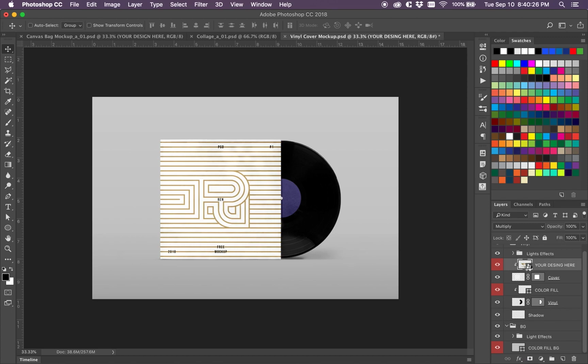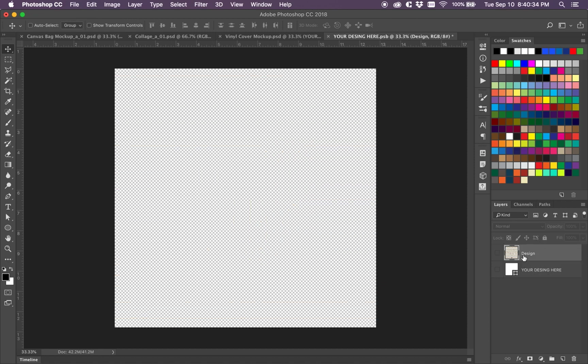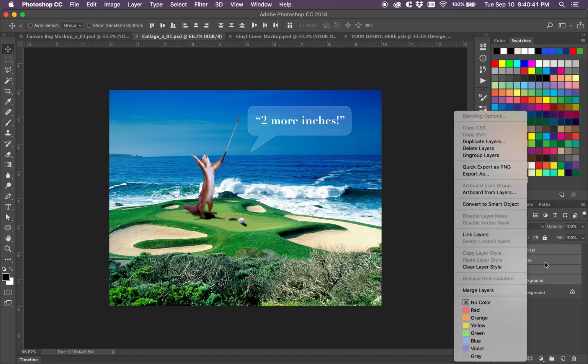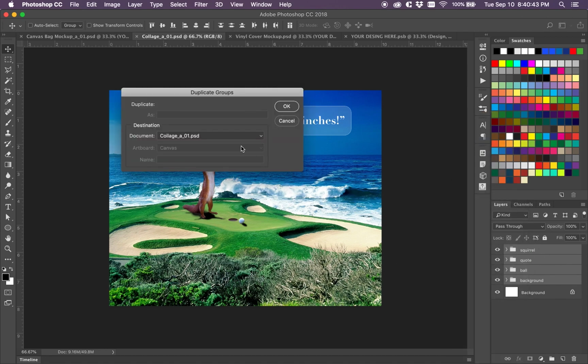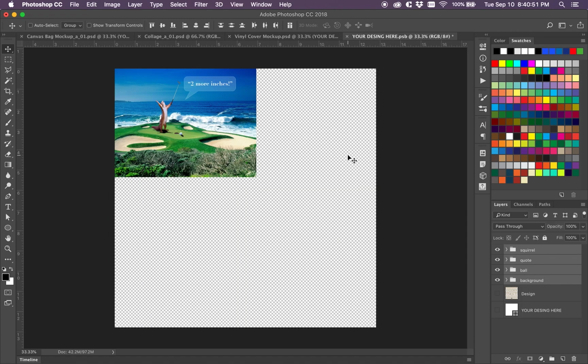So we're just going to double click into this, and now we have a new document that has some stuff that's already there. We're going to turn those off. I'm going to go back to my collage layer or document. Since they're all still selected, I'm just going to go Duplicate Layers. We're going to duplicate it into the Your Design Here document. Go OK. Now go look at Your Design Here. Cool. So it's pulled it in.